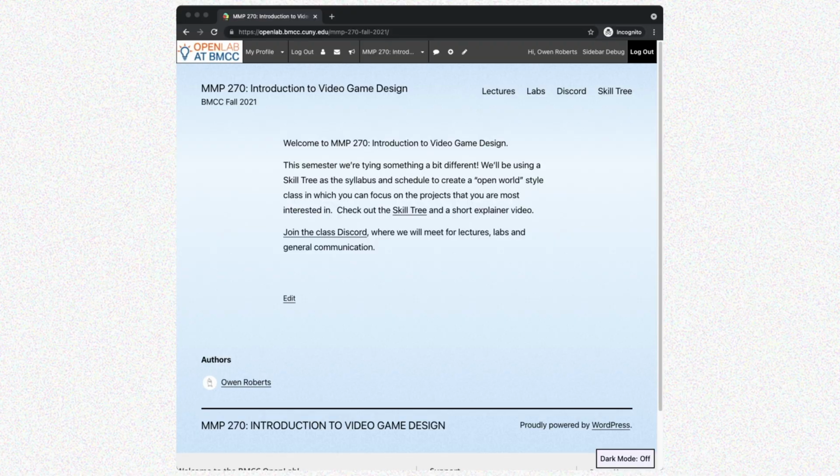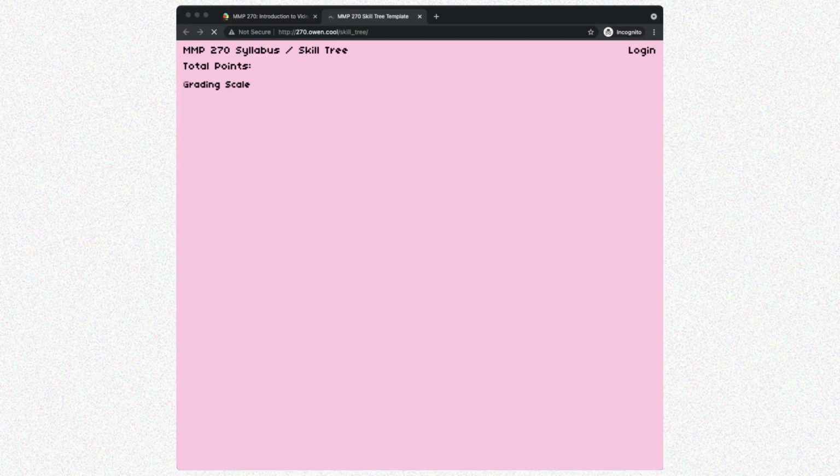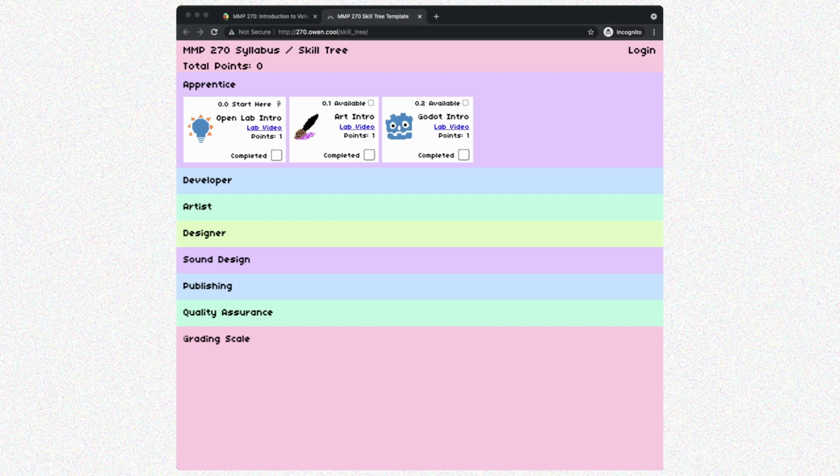Once you're signed up, the first thing you're going to want to do is check out the skill tree. So the skill tree is actually a separate app that I created. Eventually I'll work on integrating the whole thing, but it was just easier to build this on another page by itself. First thing you're going to see on the skill tree is the apprentice tier with the different labs. And those 3 labs are our first 3 assignments.